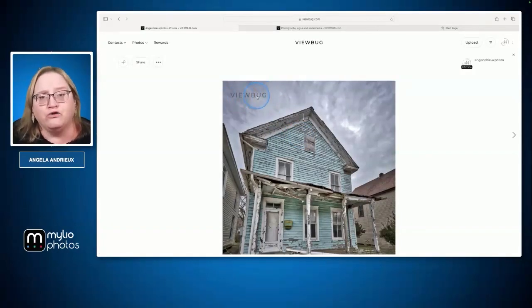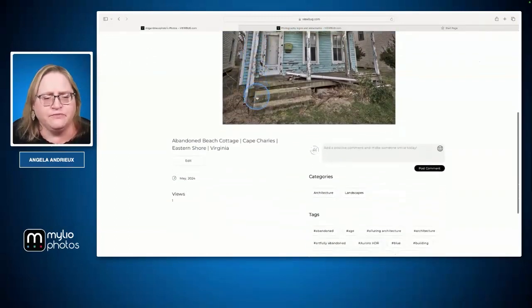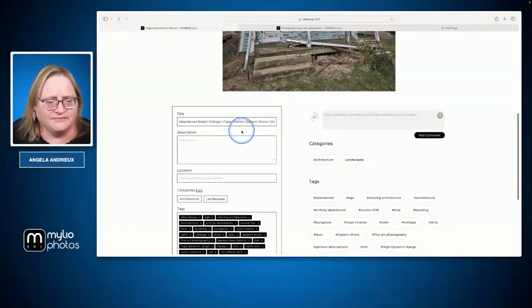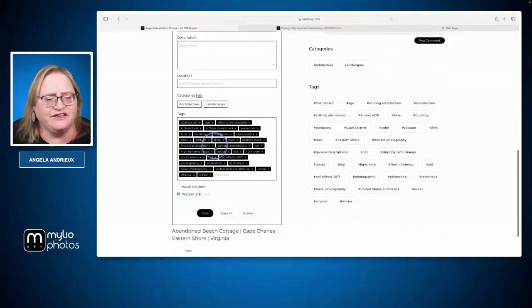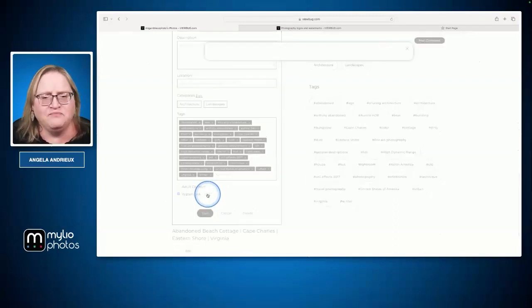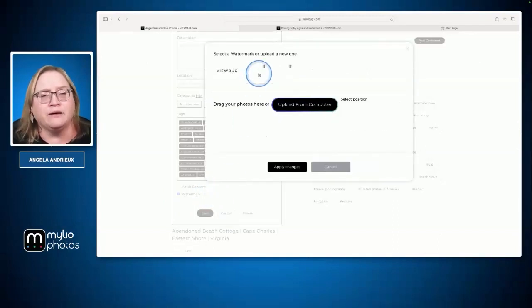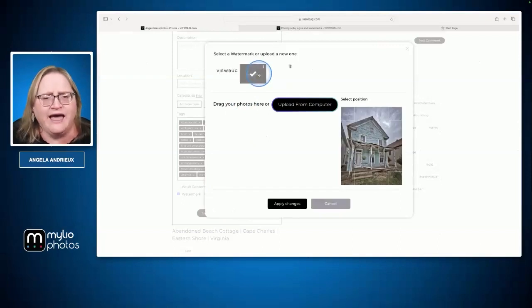I'd rather use my own watermark. So what I can do is go down and choose edit. I can edit any of the details that I chose here. So if you want to change anything, you certainly can. Down here next to watermark, there's a little slight edit button. And I've already uploaded my custom watermark. So I'm going to go ahead and click that.